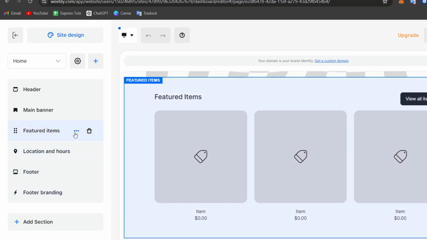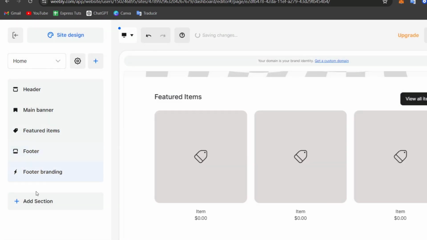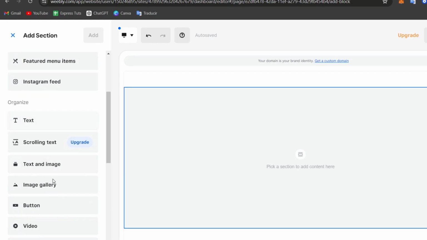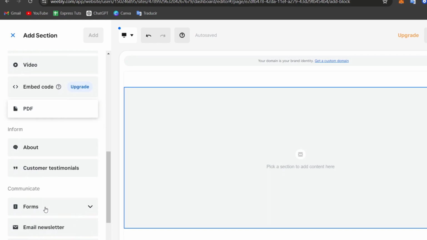If you want to delete something that you don't want to see, for example, the location and hours, just go here and go for delete. I'm going to add a new section, and here you can add Instagram feeds, donation, featured categories, organization, text and images, and much more elements. You can even add an embed code, but this is just for upgraded.